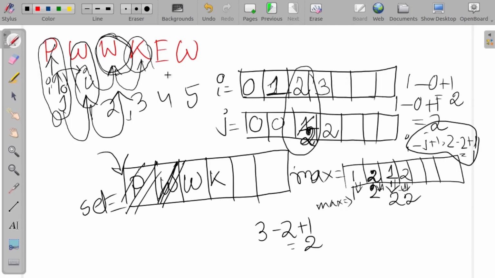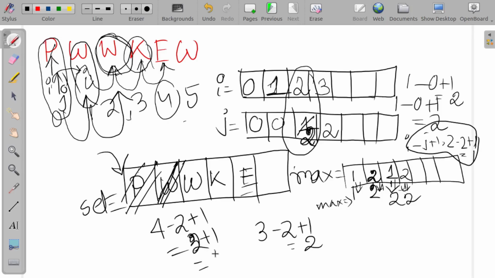Now from here it goes to there, so e is not present, so that is inserted there. Basically that goes there, and e is not present, that was inserted, so basically 4 minus 2 plus 1, sorry, 2 plus 1, that is equal to 3, so it becomes 3, so the maximum is 3.